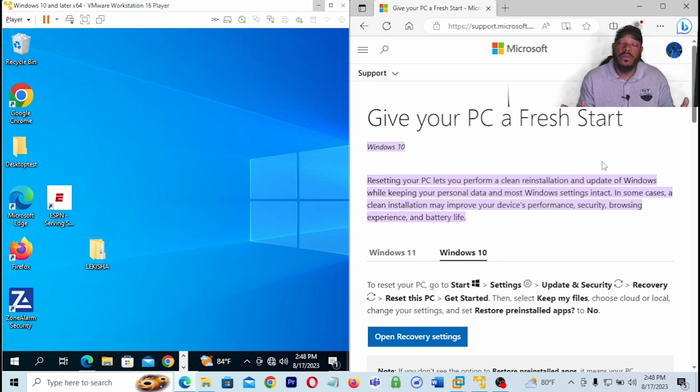You might have had some corrupt files, some files in Windows that just stopped working, either from an update or some type of software you downloaded. Something has messed up Windows and it just won't work. So a lot of times, the best resort, if nothing else works, is to just wipe out that Windows installation and reinstall it. So real quickly, it talks about how resetting your PC lets you perform a clean installation and update of Windows while keeping your personal data and most Windows settings intact.